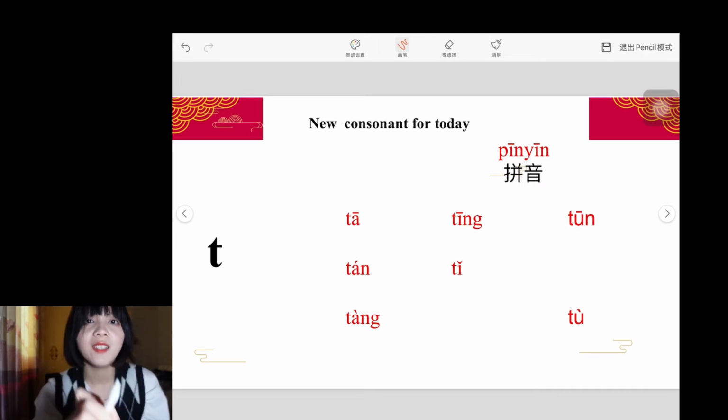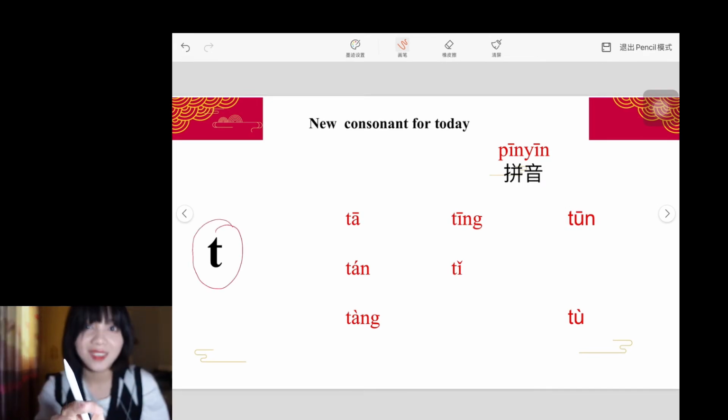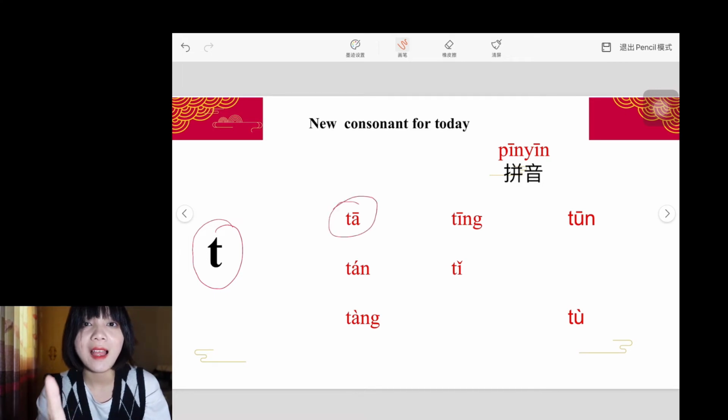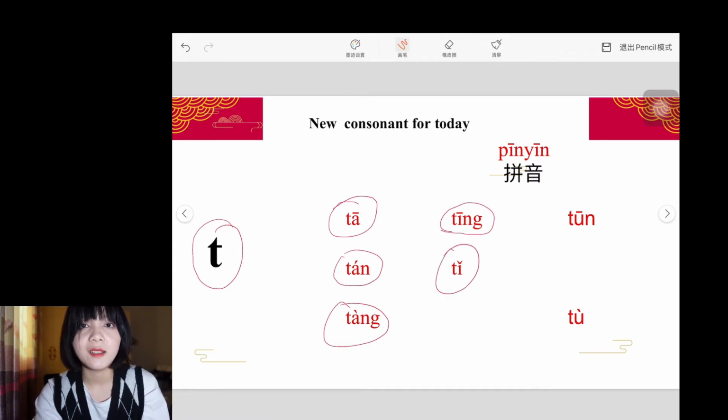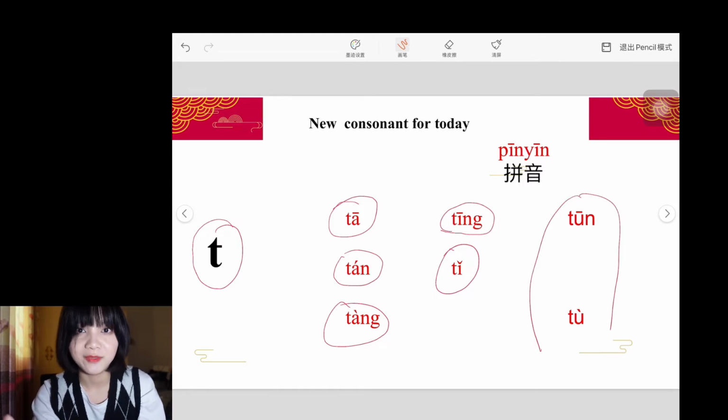Okay, one more. T, t. Combine it with a: t, a, ta. And combine it with an: t, an, tan. This one: ang, t, ang, tang. This one: ying, t, ying, ting. This one: t, yi, ti. Try this too by yourself.